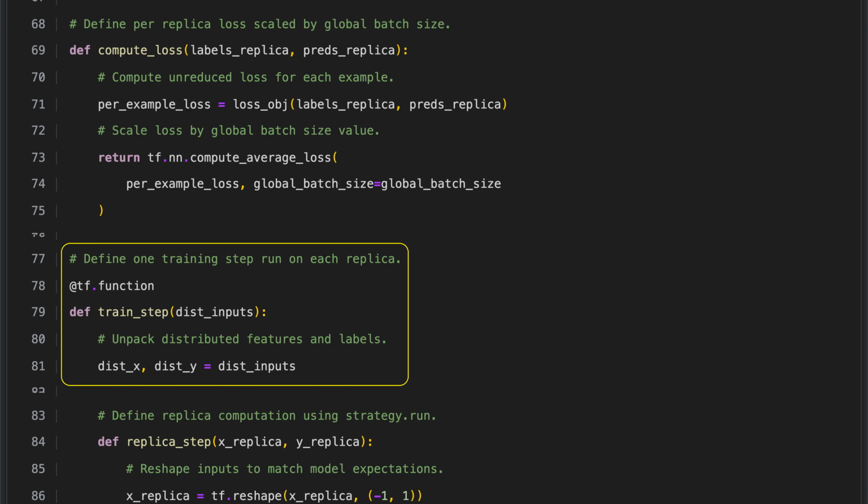We define a training step function, optimized using TensorFlow's function decorator to run efficiently on the hardware. This function performs a single training step on each replica in a distributed setup. It takes the distributed inputs and unpacks them into features and labels for each replica. This way, every replica processes its own portion of the data during training.